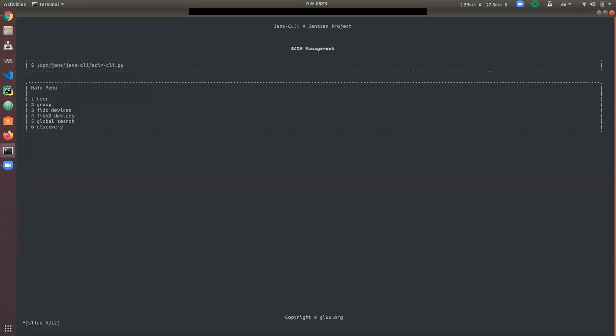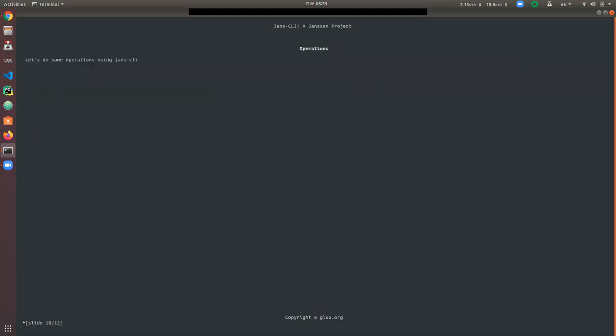Another thing is scheme management. It was also added later. Using this, we can create user resources, group management, and FIDO devices. It also supports two modes: menu driven mode and the command line mode. So here you go, we can do some operations now.